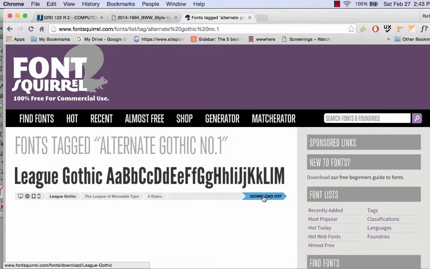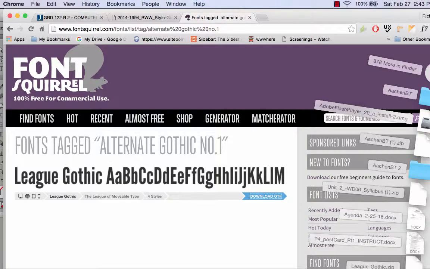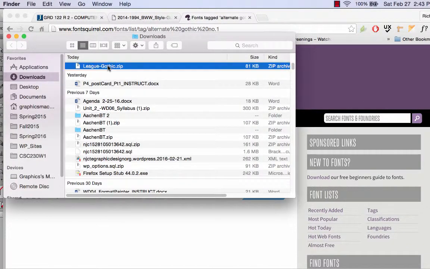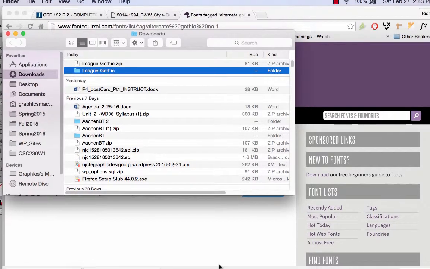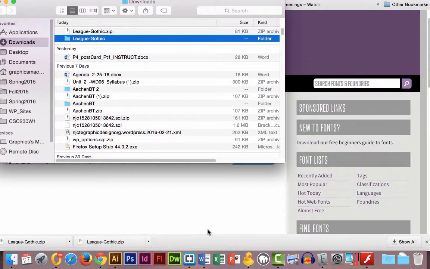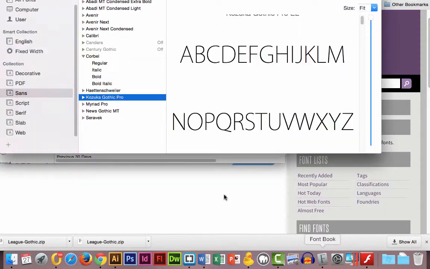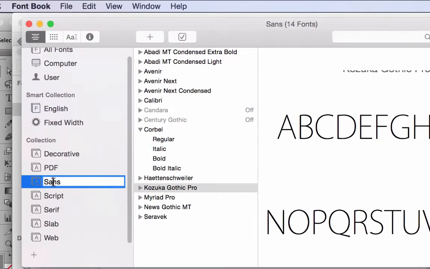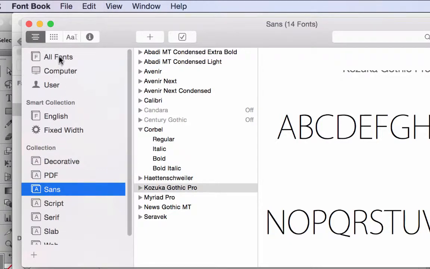So I'm going to download that League Gothic font, and then when it goes into my downloads, I'll leave it there. I'll just check. I might have to unzip it, so I'll go in my downloads and I'll double click it to unzip it on the Mac. And now it's unzipped, and I think there's a couple different fonts in there. And I'll go to Font Book, and I'll go to my sans. It's a sans serif, so if you have a category for sans serif, or you could just go to all fonts and bring it in.